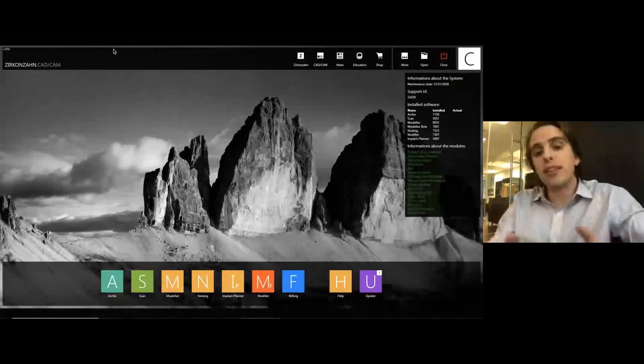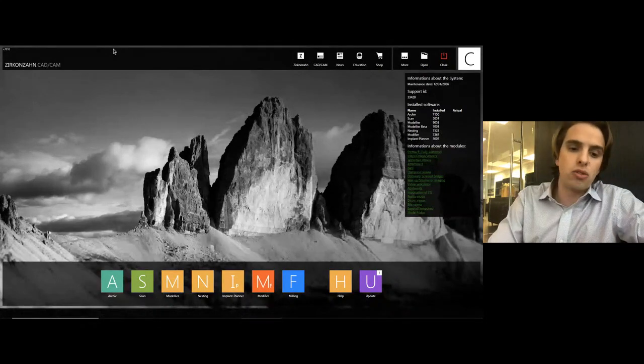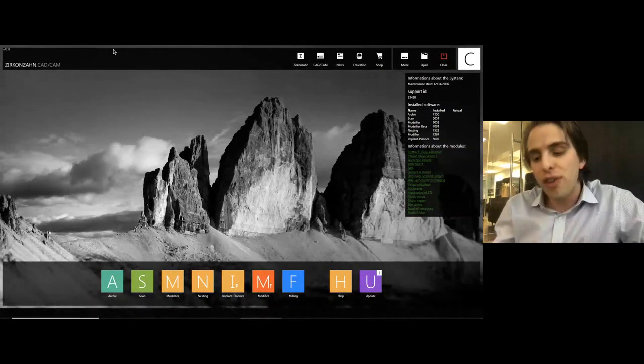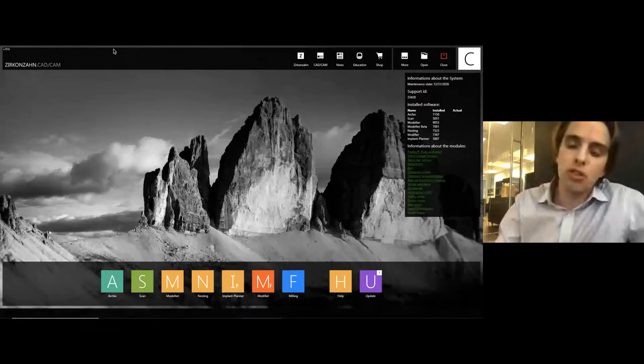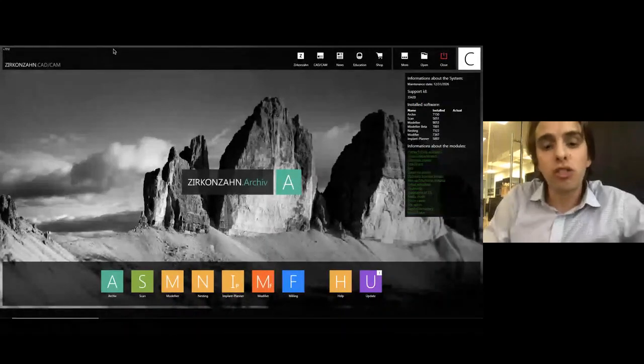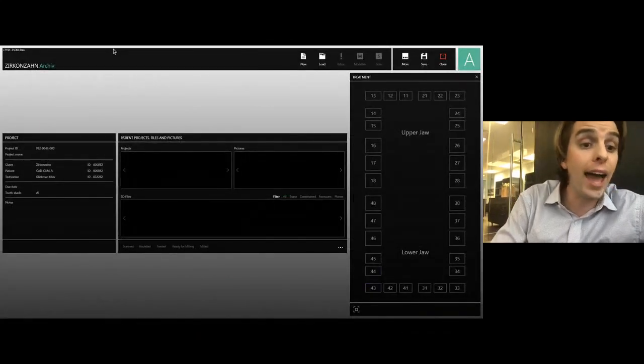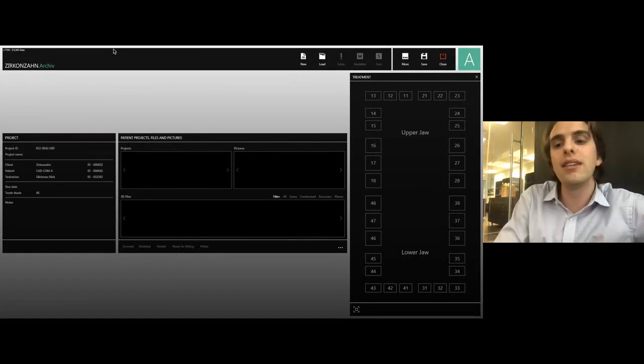And if we put this technology in a new user's hands, we should not expect them to get to that point right away. And so we have a very easy method of introducing these concepts. And we do this by means of a 3-unit bridge case, cement retained from the first premolar to the first molar. And we will start by opening up our archive software, and we will create the header of the prescription, and then we will indicate the treatment.